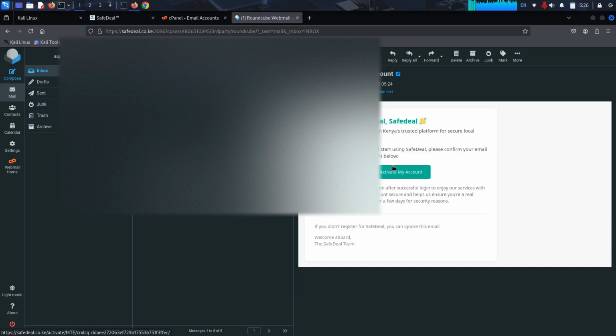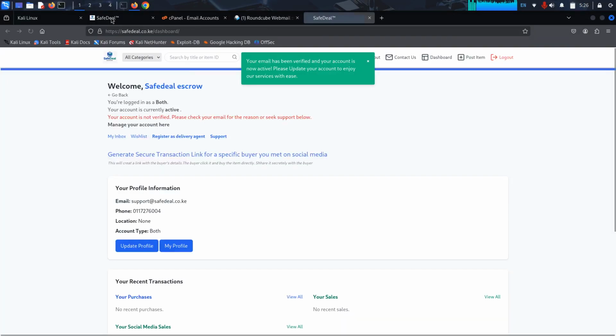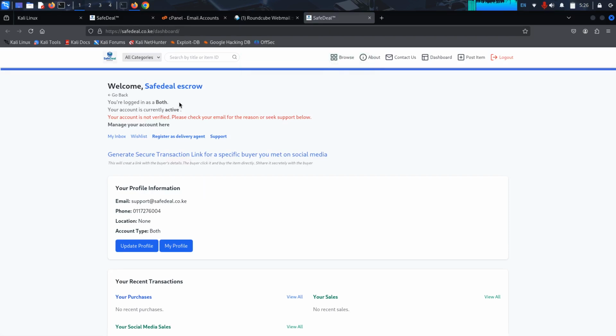In your case, if you used your own email, you will also find the same kind of email. And kindly, if you go to your email and you didn't see it, then you can check your spam box. Sometimes this email lands in the spam box. So in my case, it is here. Just click activate my account, and it will take me directly to SafeDeal. So when it takes me to SafeDeal, this is the kind of screen that I have.